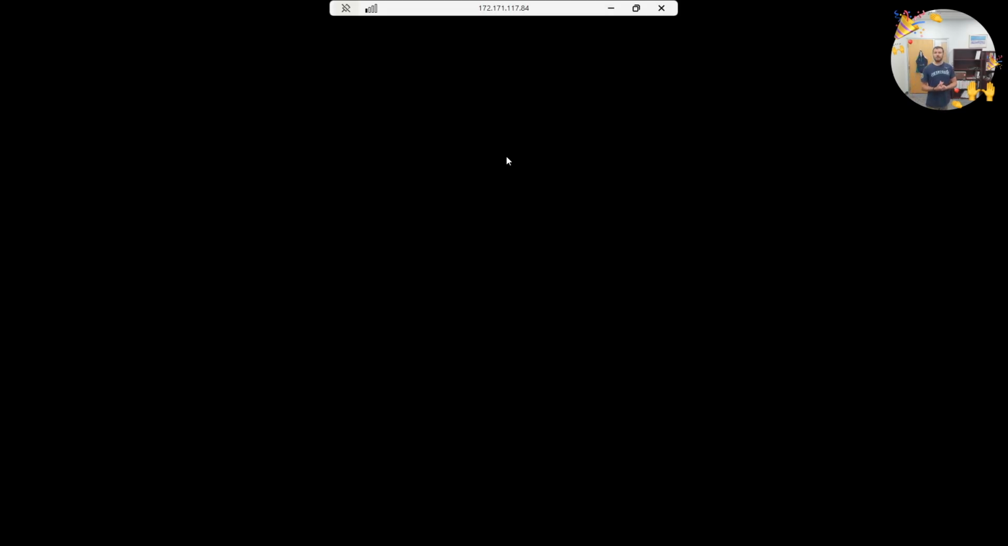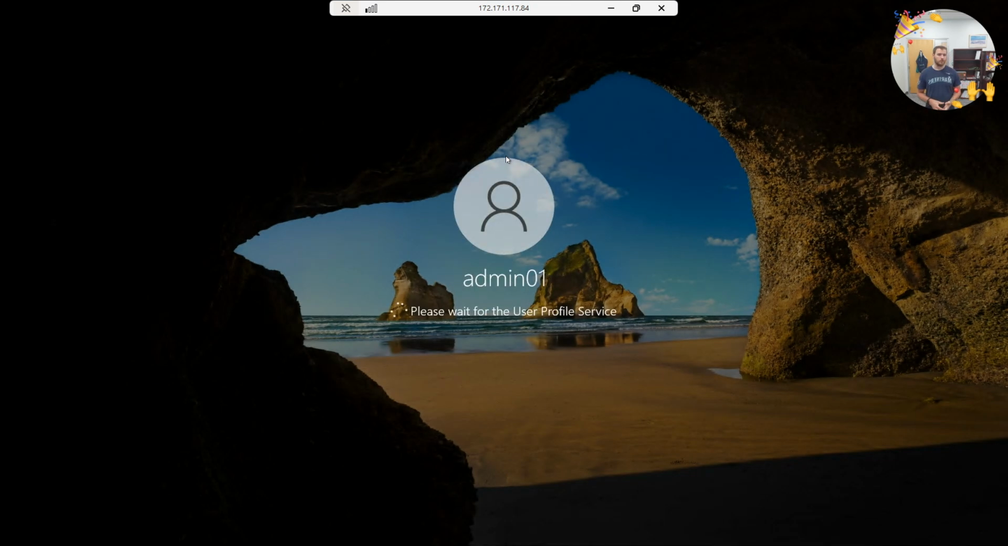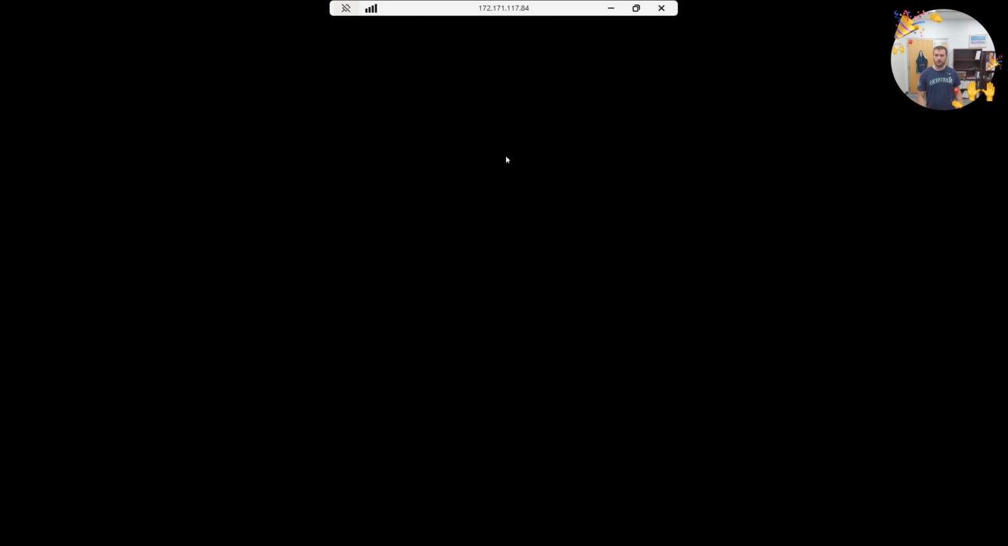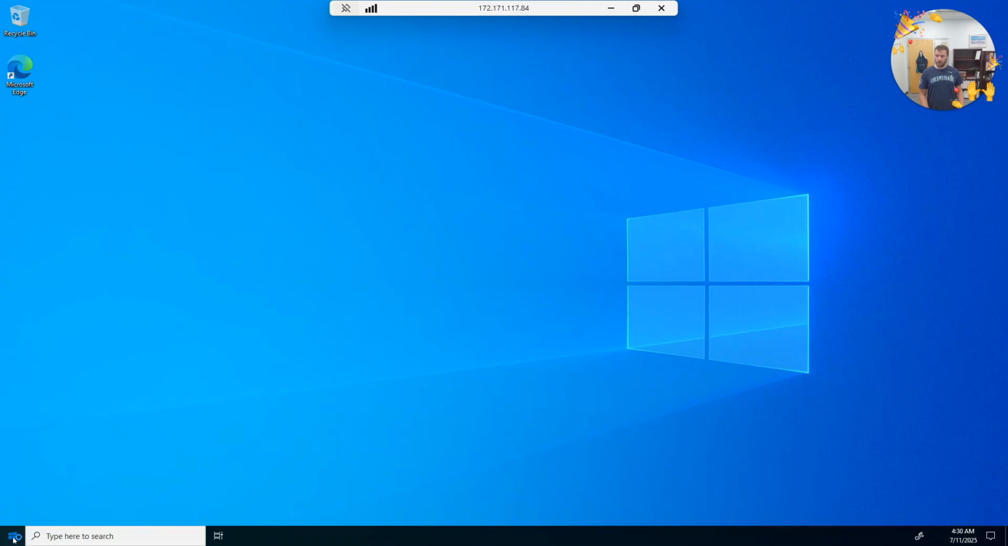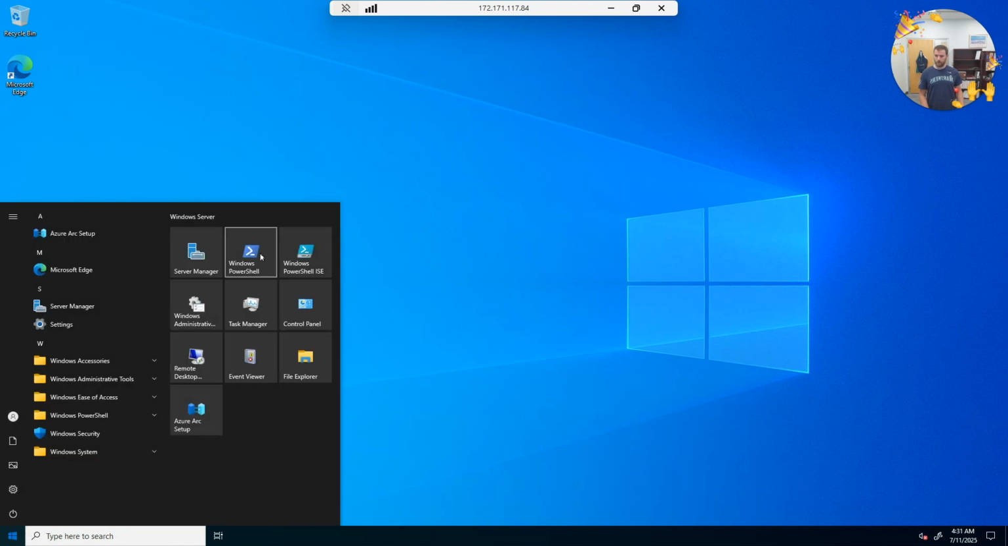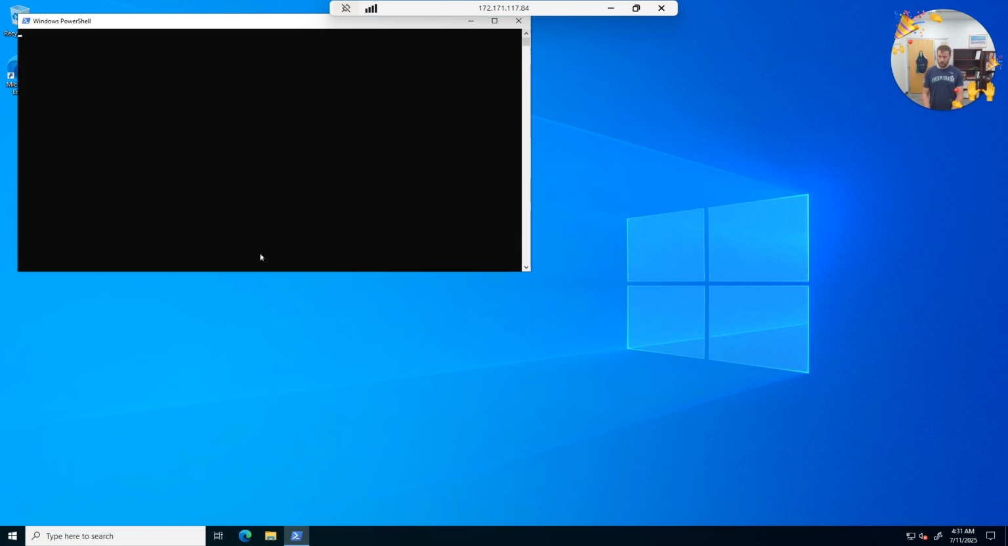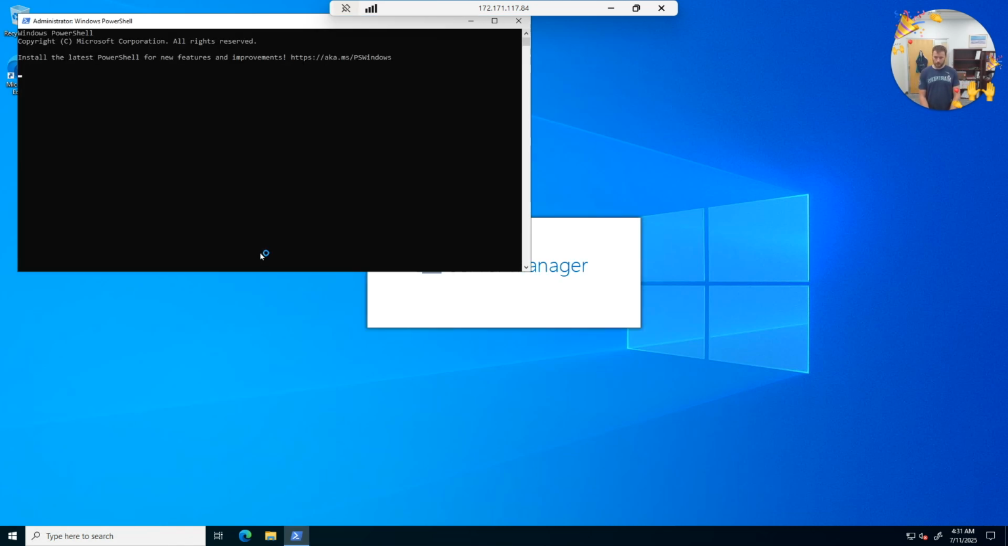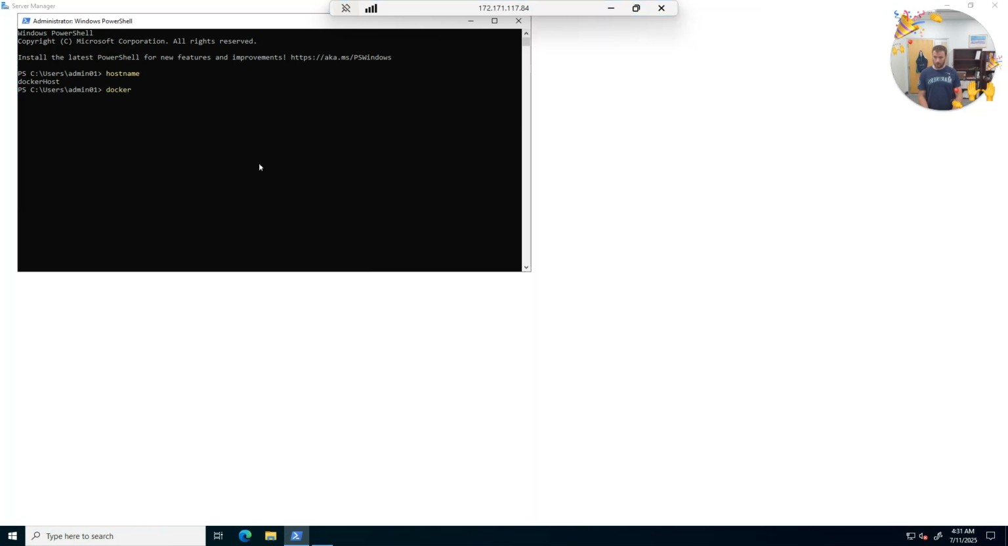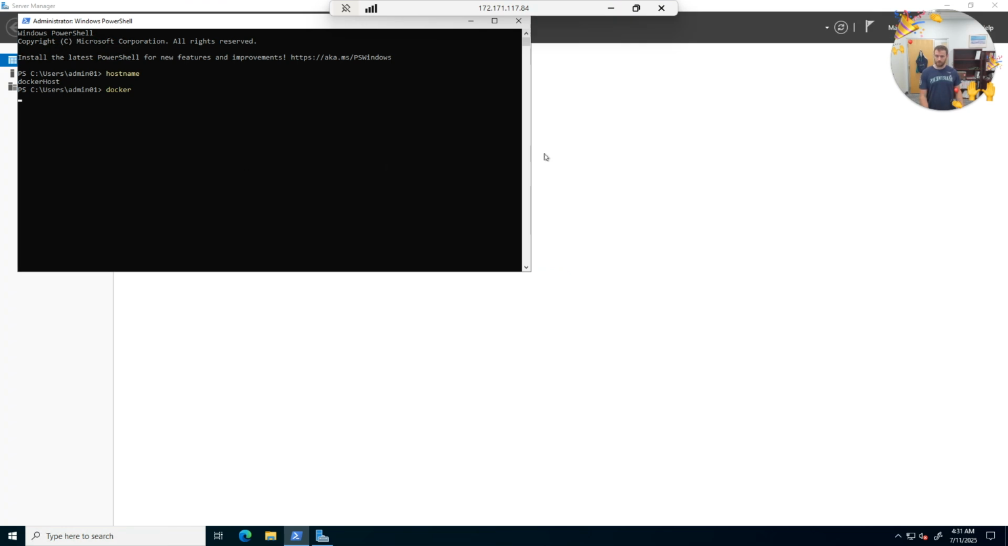So the first thing we have to do is download and install Docker. So we're just going to go to the Docker homepage and download the runtime and install it. Okay, now that we're on the host, I'm going to open up PowerShell. Show you that we are on the Docker host, and Docker is not installed.